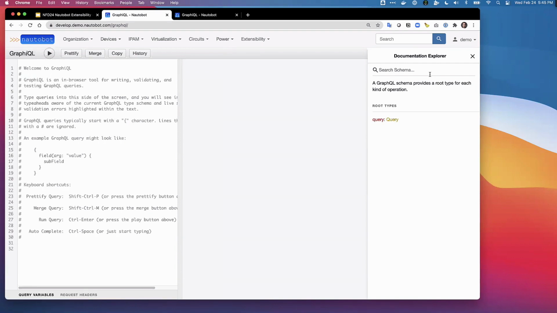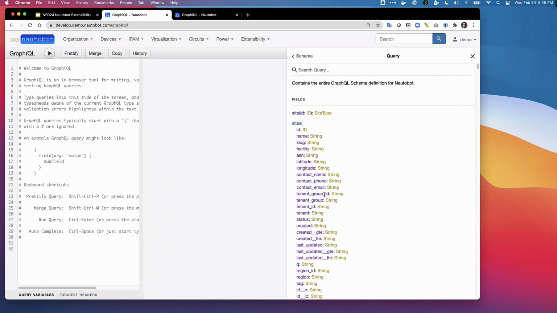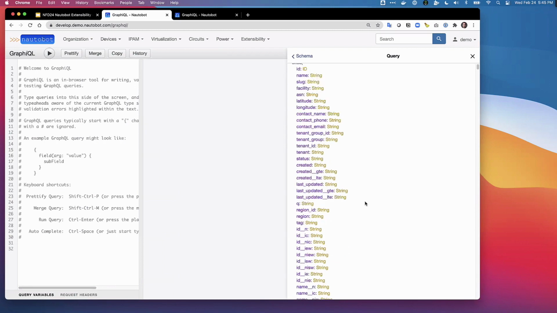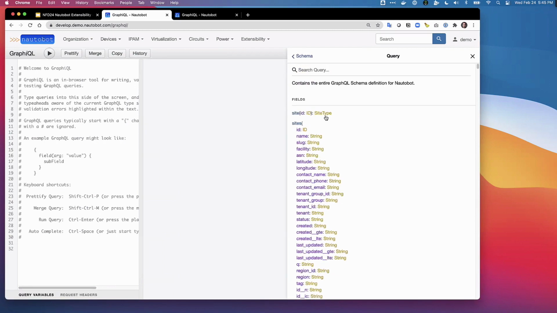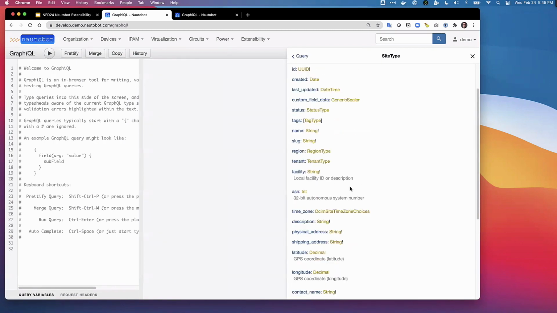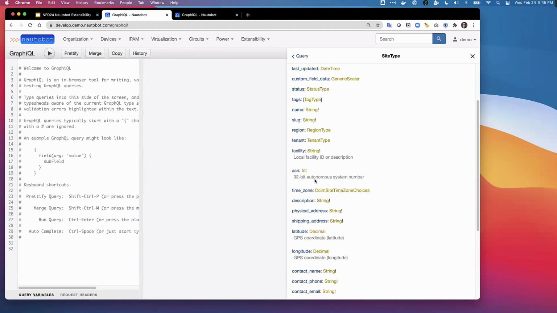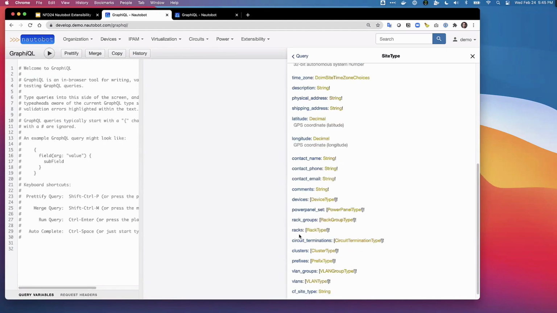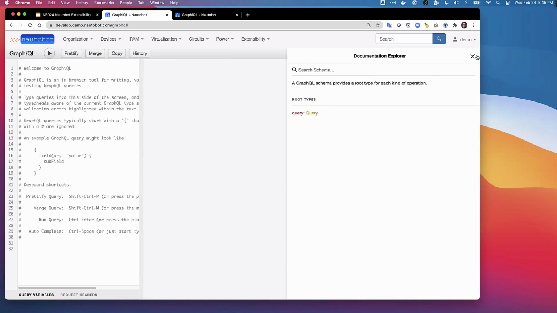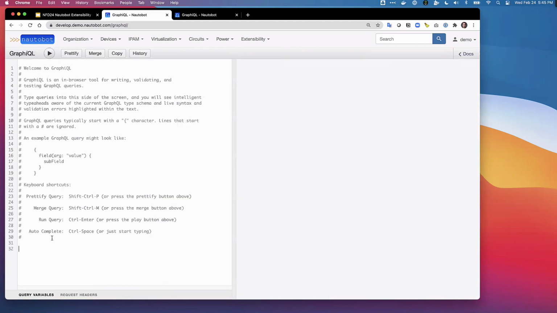GraphQL is completely schema-driven. If we look here, we have the complete schema of the source of truth that is available inside Nautobot. You can see here for a site, I have a lot of information. I have the contact information, and I know that as part of a site, I have devices, I have racks. All of that information is here, and now I can query it.